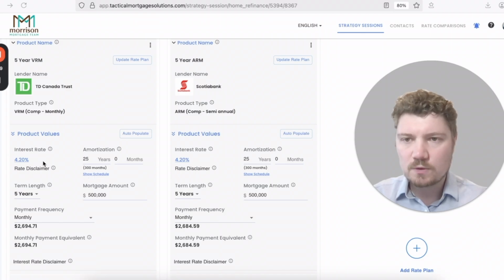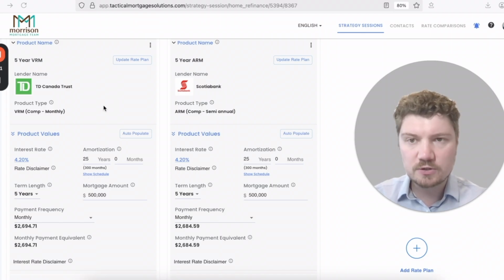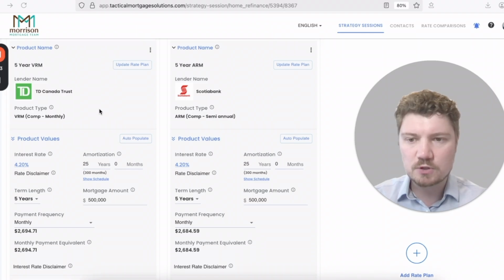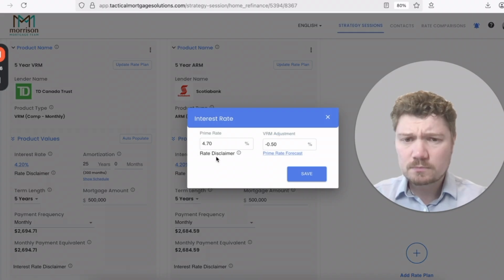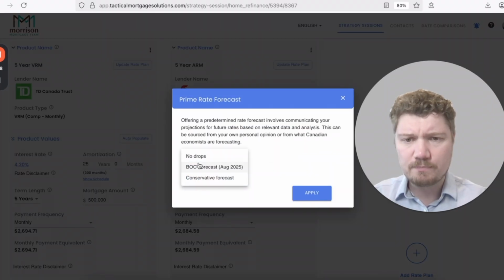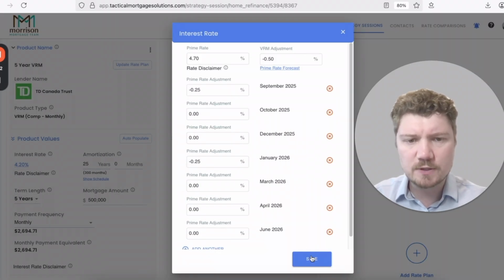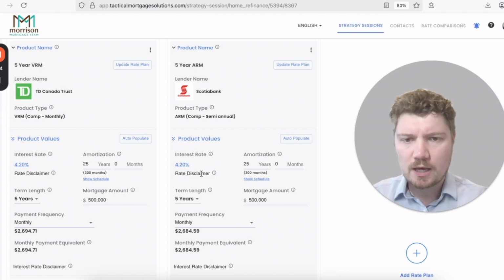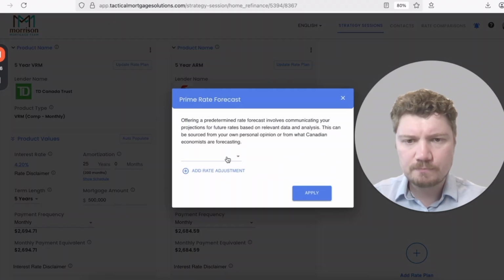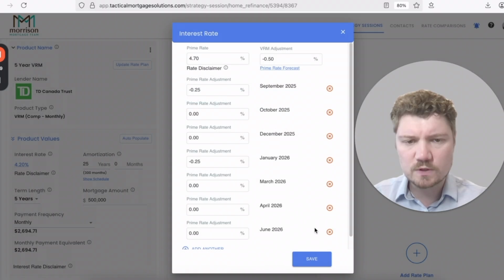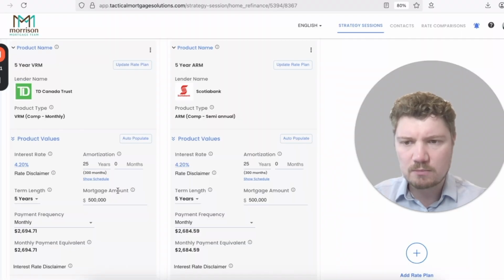Also, shouting out Tactical Mortgage Solutions, the tool that we are using to do this demonstration. What we'll do is plug in some forecast changes here, and then we can see what happens when there's changes in the prime rate. So let me put these in here. We have these automatically saved, so we can just use these as an example.